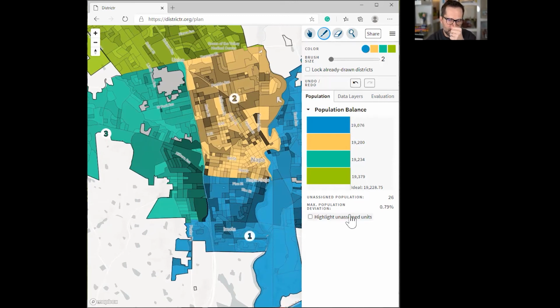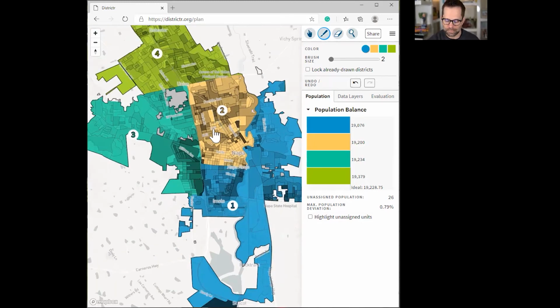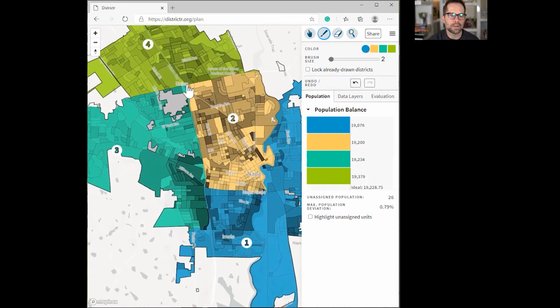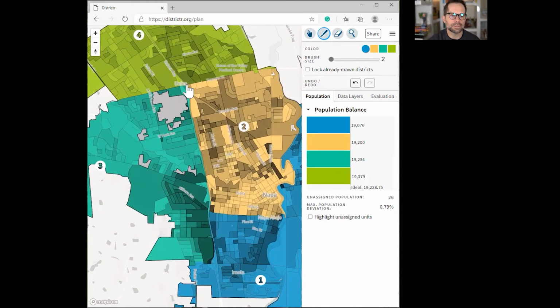So now I've got my deviation at less than 1%. And I think I was able to do it in a way that didn't really change the way these communities of interest look, didn't really change these really clean lines. We have the river as a dividing boundary. We have this road here, I believe this is called Trinkus. We have that as a dividing boundary, Trinkus Street. We also have the highway as a dividing boundary.